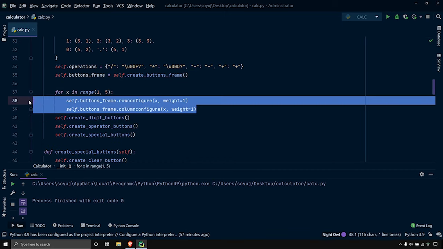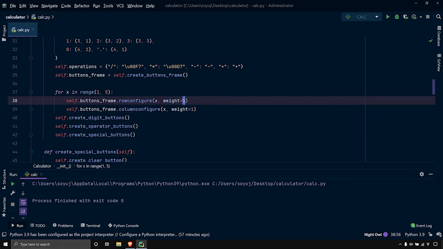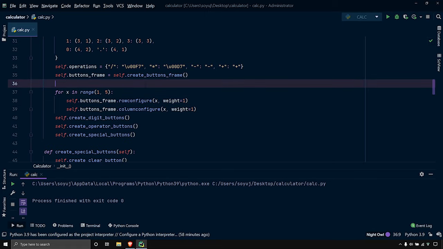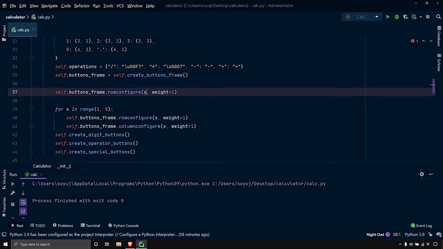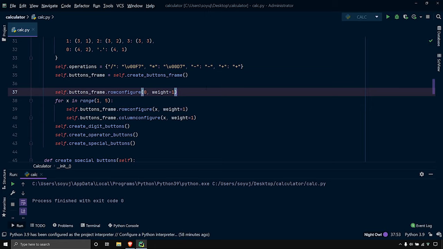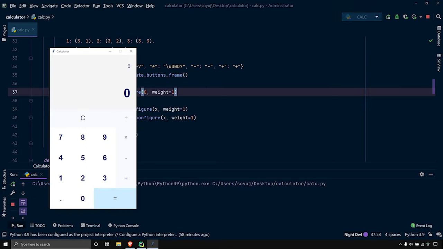These lines of code will help our rows and columns to expand. Since we specified a non-zero weight, our buttons can now grow to fill the empty spaces. By the way, we also have the zeroth row. So let's add this row configure for the zeroth row as well. So I'll come here and I'll specify 0. Then finally, let me save this file and run it. And you can see that our buttons finally occupied all the empty spaces. We will add the square and square root buttons later in our program.